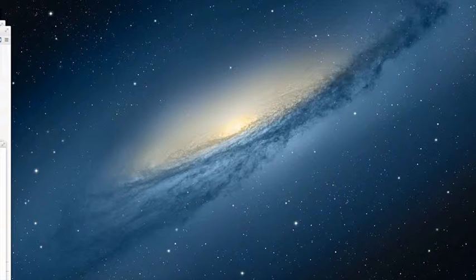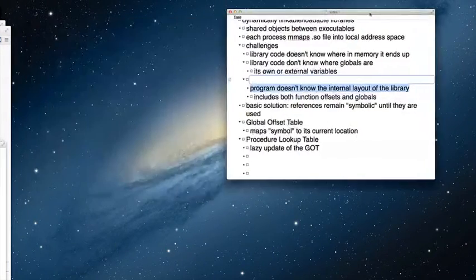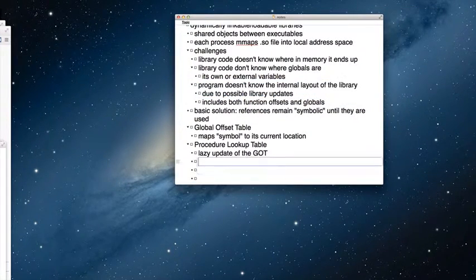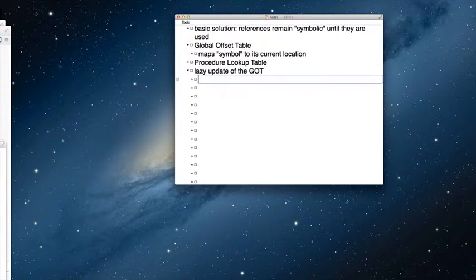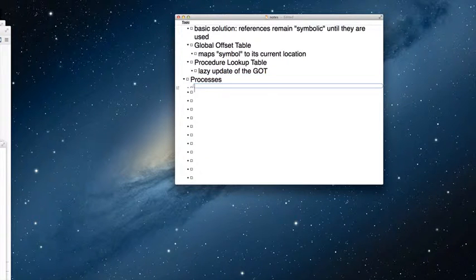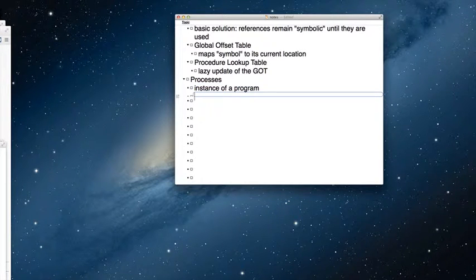Okay, so let's get going with processes then. I think we talked a little bit about processes before, but let's recap. A process is an instance of a program. A single program can be running multiple times on the same machine. Those are different processes. They've got nothing in common. They don't communicate, they don't share variables, they don't do anything except that they happen to have the same code in memory.